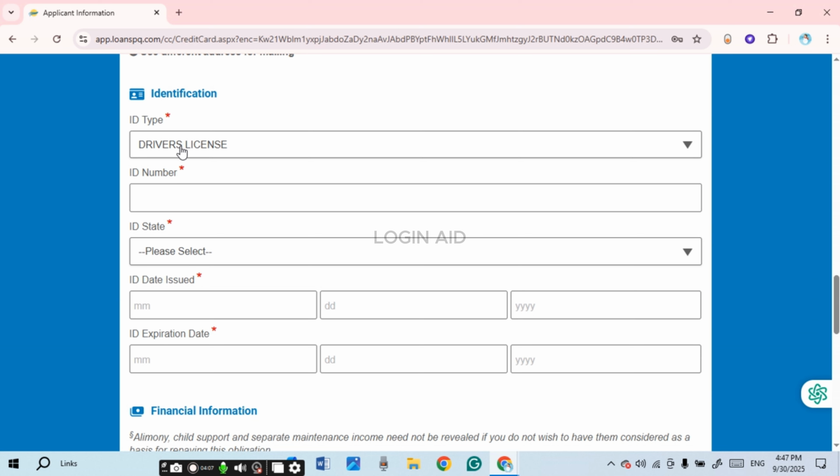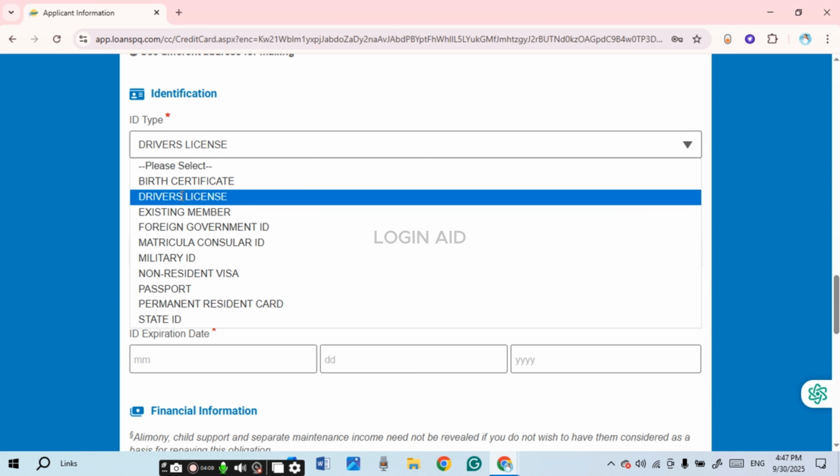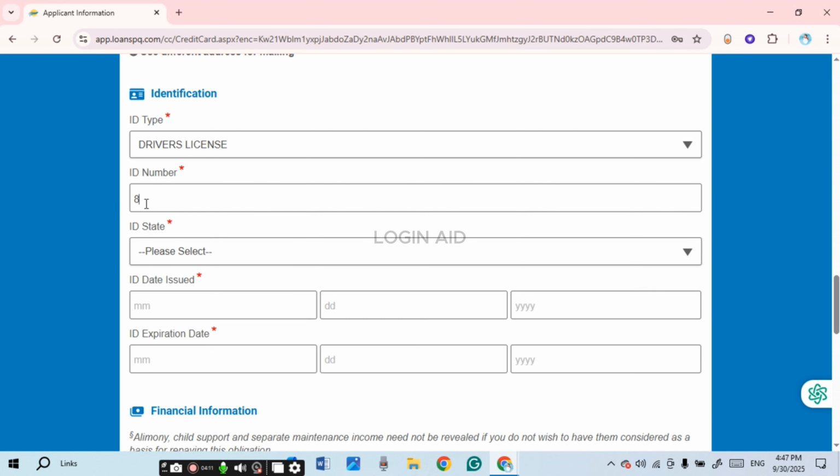Now what you have to do is simply provide the identification details over here. First of all, select the ID type. Click on the field of ID type and select it over here. Now after you do that, enter the ID number. Also select the ID state. Now simply enter the ID date issued and ID expiration date over here.